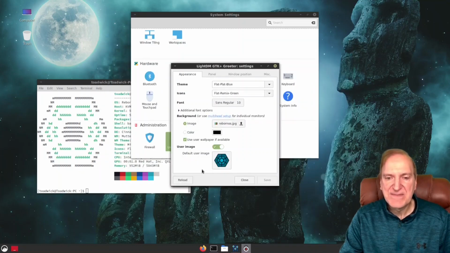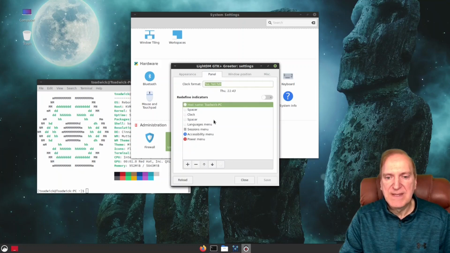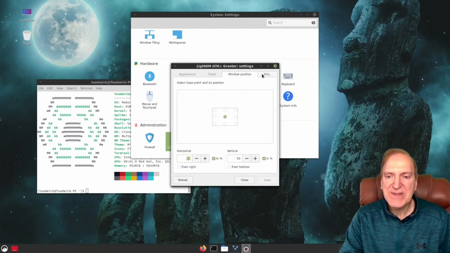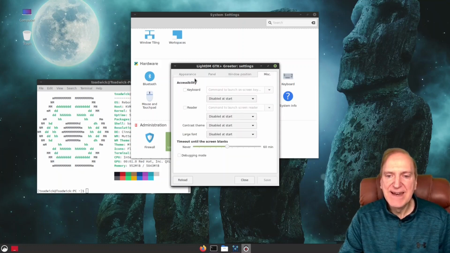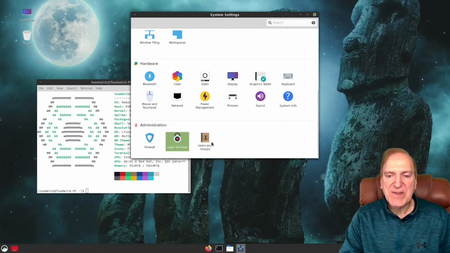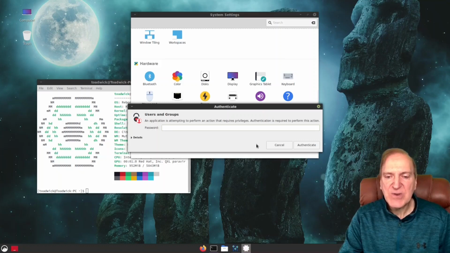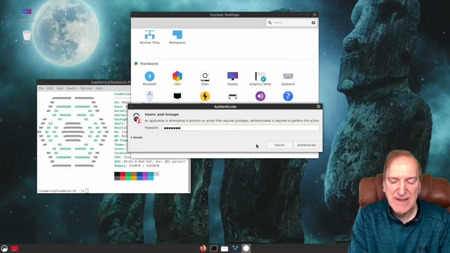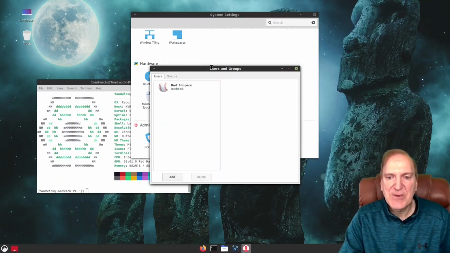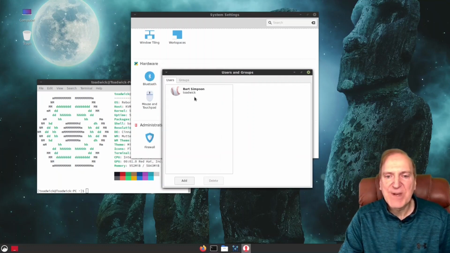Very good then. And then these are other things that you can have showing up in your login panel. So you can get pretty fancy if you like. We'll close out of there. And then our users and group settings. And of course, this is different than our login where we had set all this.